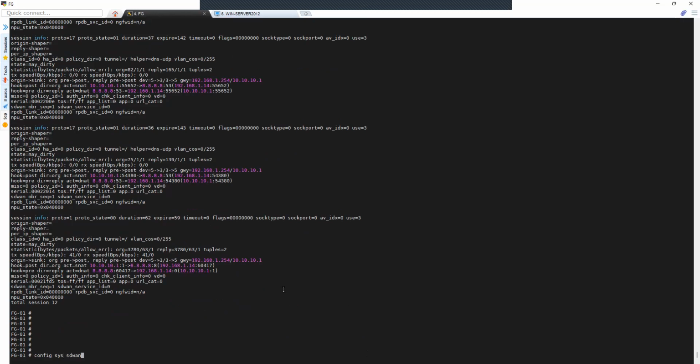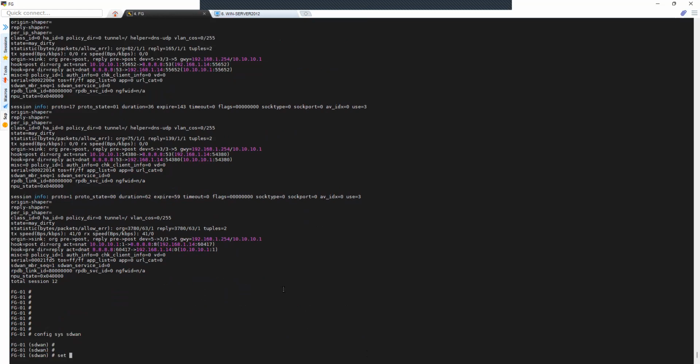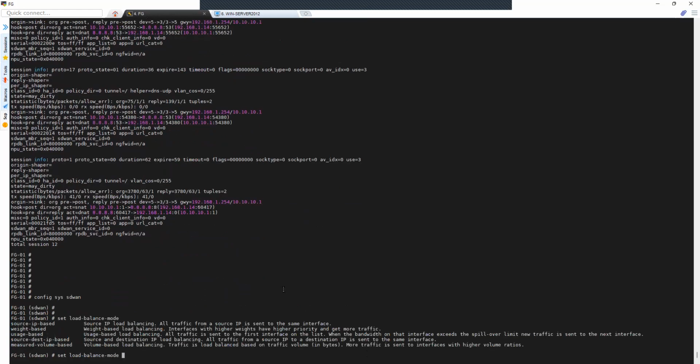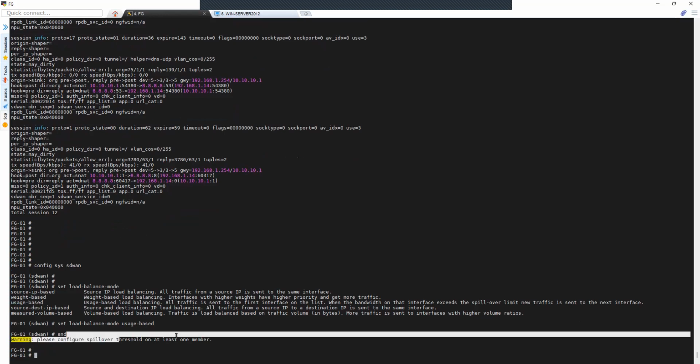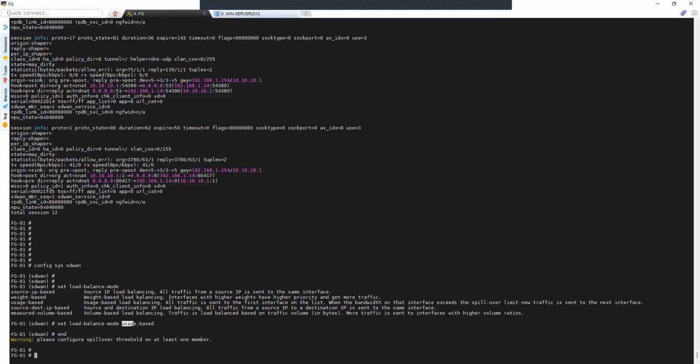Now let's try to configure the last option pending. Okay, we have one more option available here, volume based. So we'll try after this. We'll try the usage based. Okay, so for the usage based, you will have to define the spillover threshold. This can be done from the CLI as well.